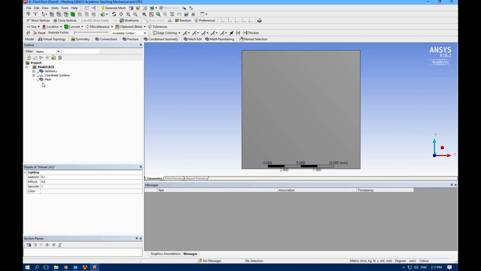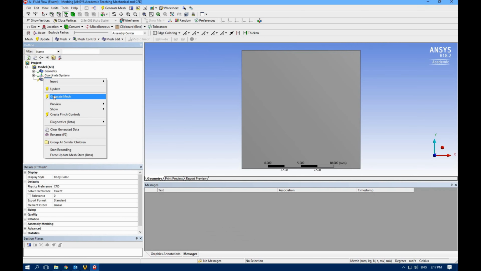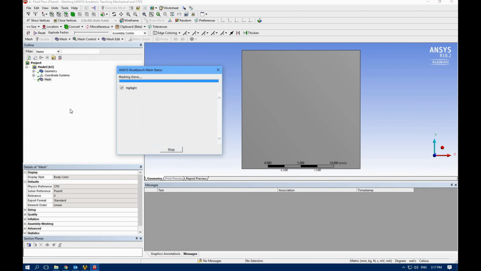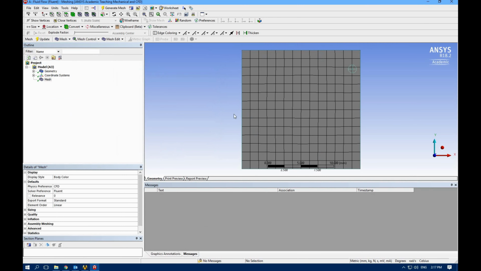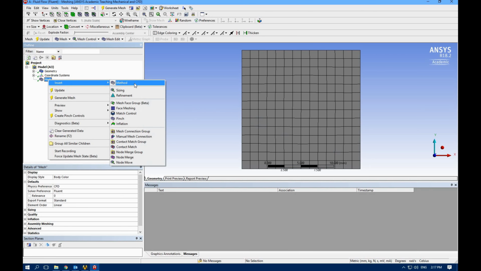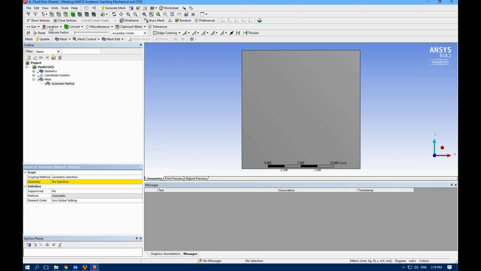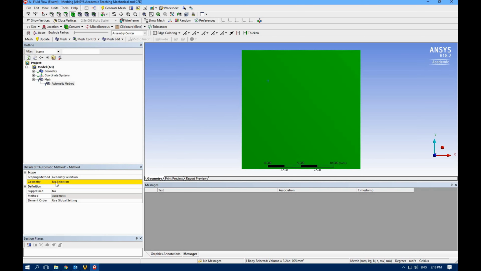Okay, it's ready. Let's see what type of default mesh it is going to create for us. Pretty nice, uniform mesh, but the size is not interesting. So I'm going to first of all select method and tell Ansys actually I want you to use quadrilateral dominant. Yeah, this one.